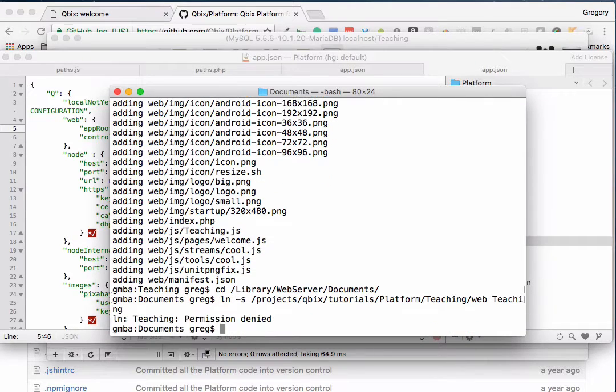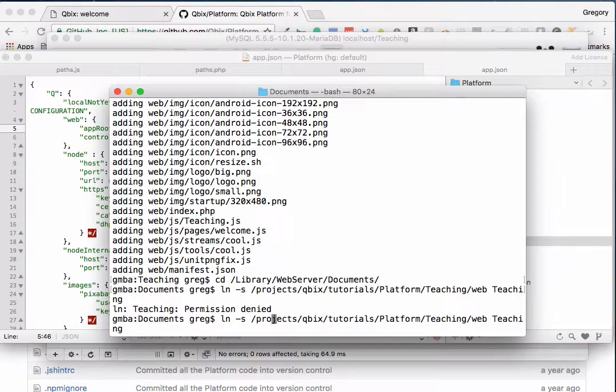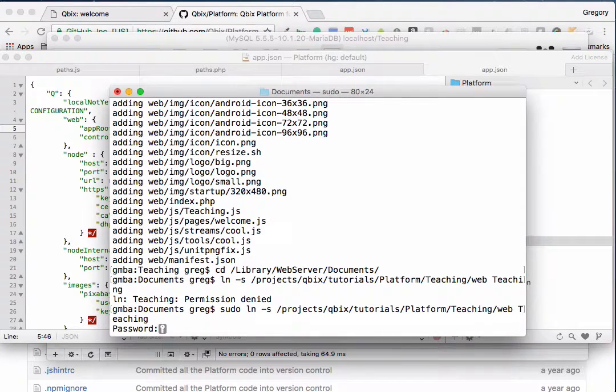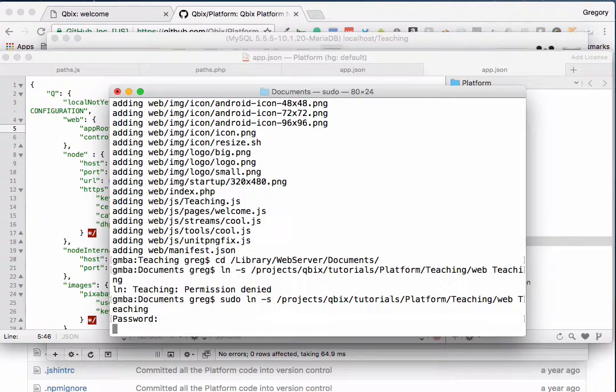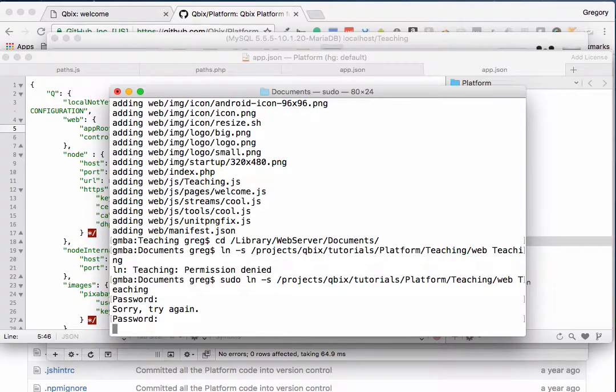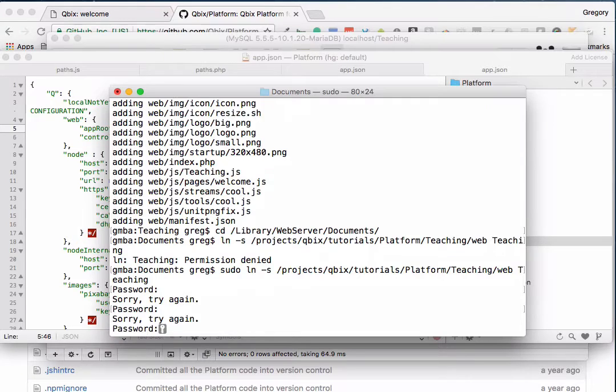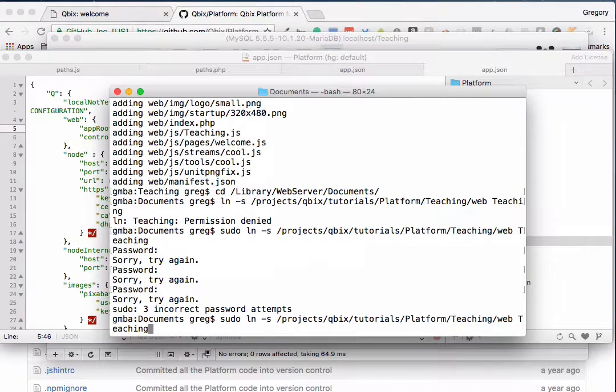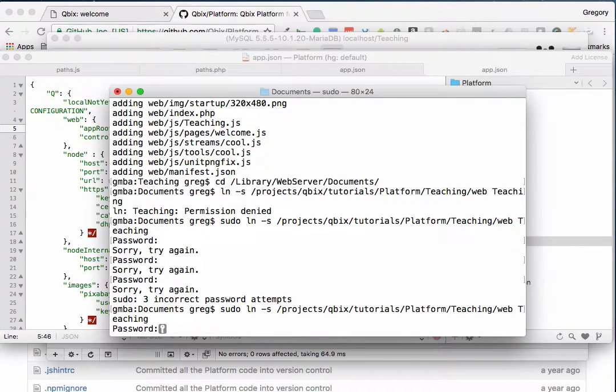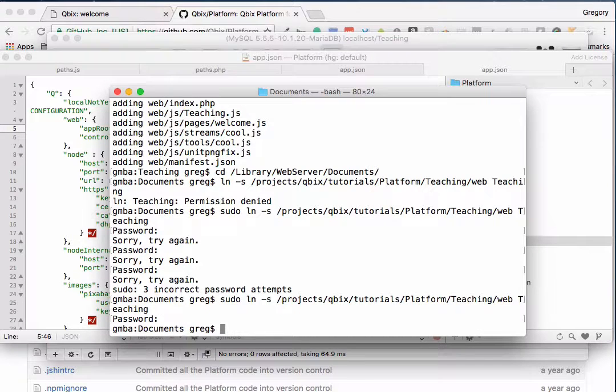Let's call it teaching. Oh, permission denied. There's an XKCD comic about this. All right. Oh, well, that sucks. All right. Well, that's embarrassing. Let's do this. All right. Continuing.